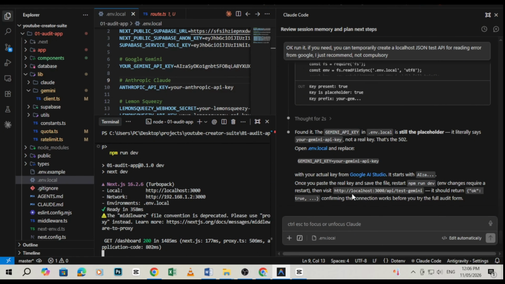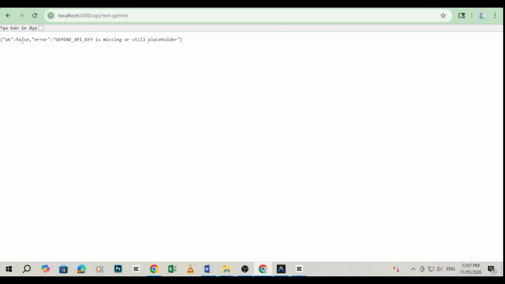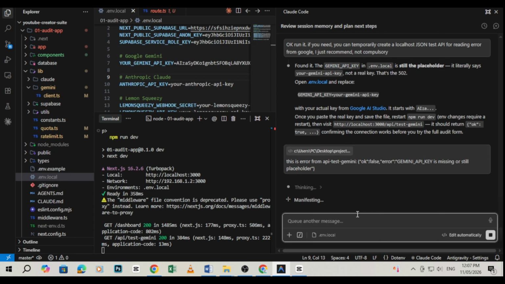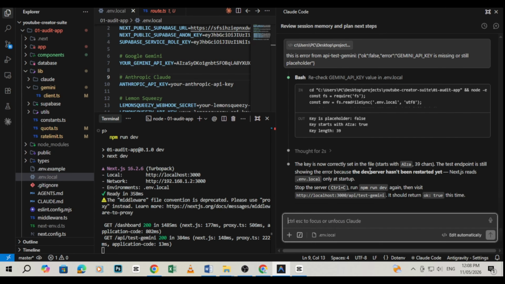The terminal is back up, so now we'll try the link Claude Code suggested. Localhost port 3000 with the Gemini API test. If our app were actually running, the output here should be true. But as you can see, it's returning false. This proves that we've hit another issue, and I'm going to have Claude Code look into it. I'll type in, "This is error with Gemini API test."